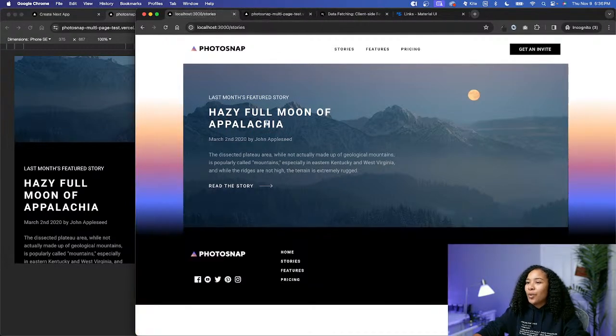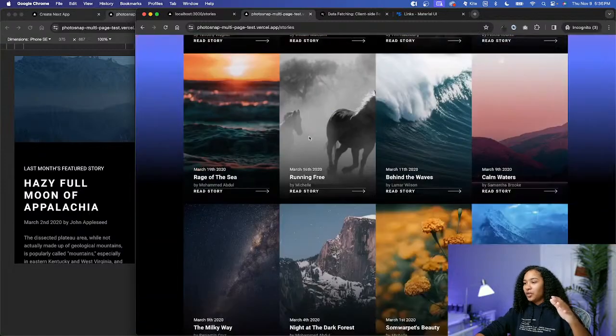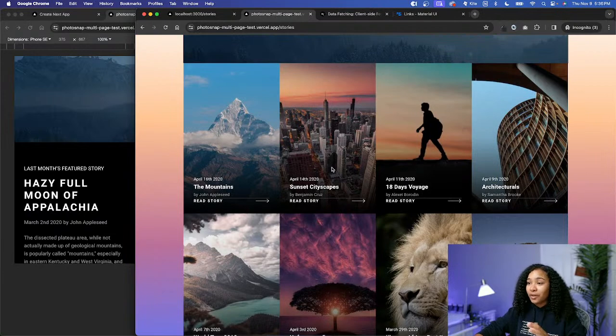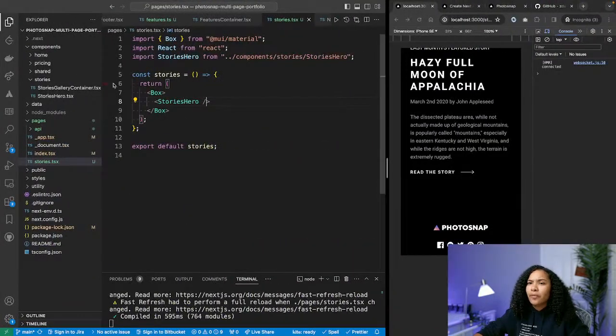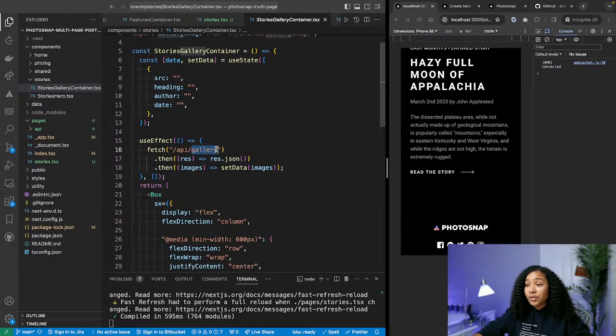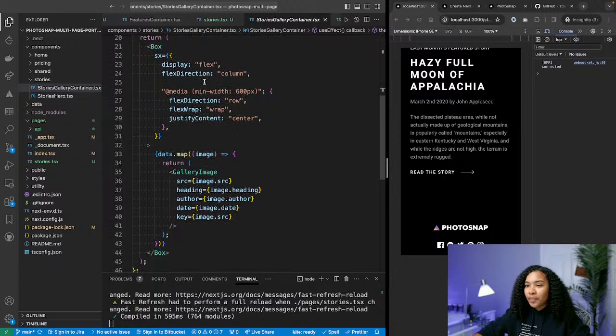Cool. So next we have our hero, but following the hero, we have our gallery. This is where the gallery really stands out. We have 16 different images here, and we want to display all of them, basically our entire gallery, on this page. So let's see what we have working here. We have a stories gallery container, which actually uses our gallery API, so no new API is needed for stories. It does the same: takes the images, sets the data to images, and then maps through all of our data here.